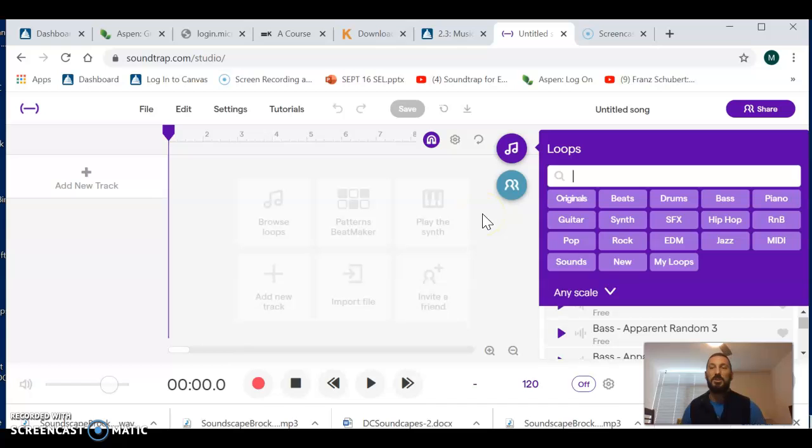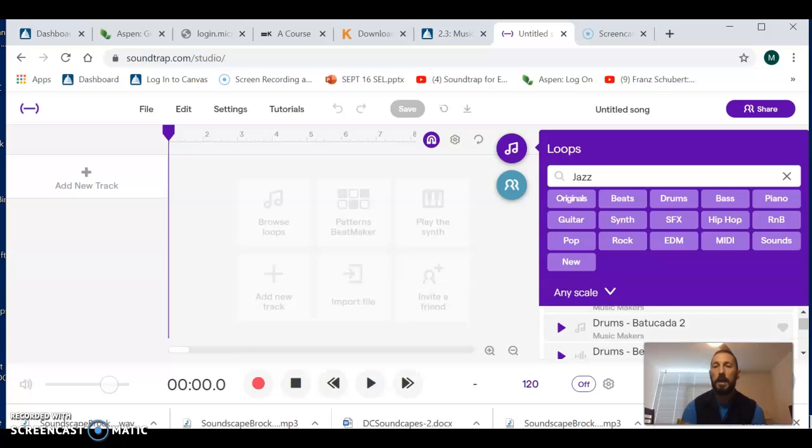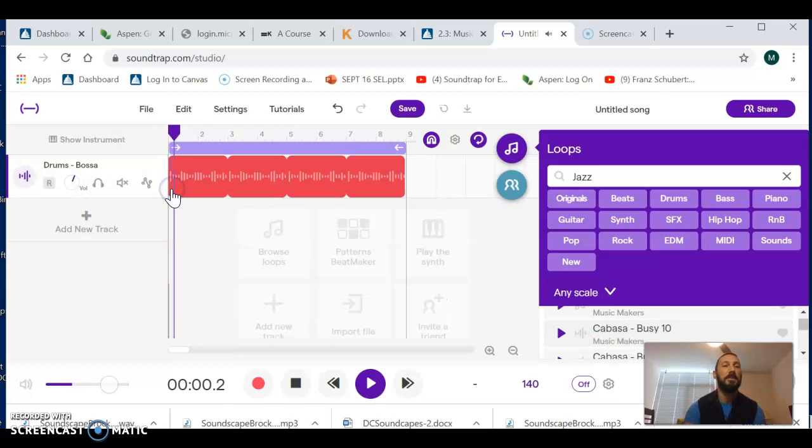I like that there was so much energy in the drum thing, so I'm going to look for something in jazz and see what kind of beats I can get. I can stick with drums or go with something else. I think I'm going to try this bossa. Something that has a good pulse to it will definitely help. Okay, so let's load that up in there.